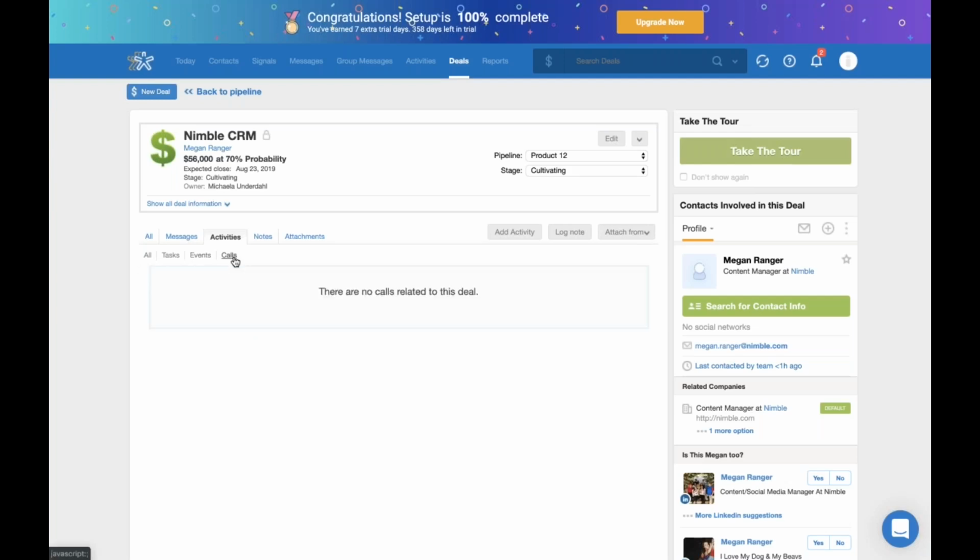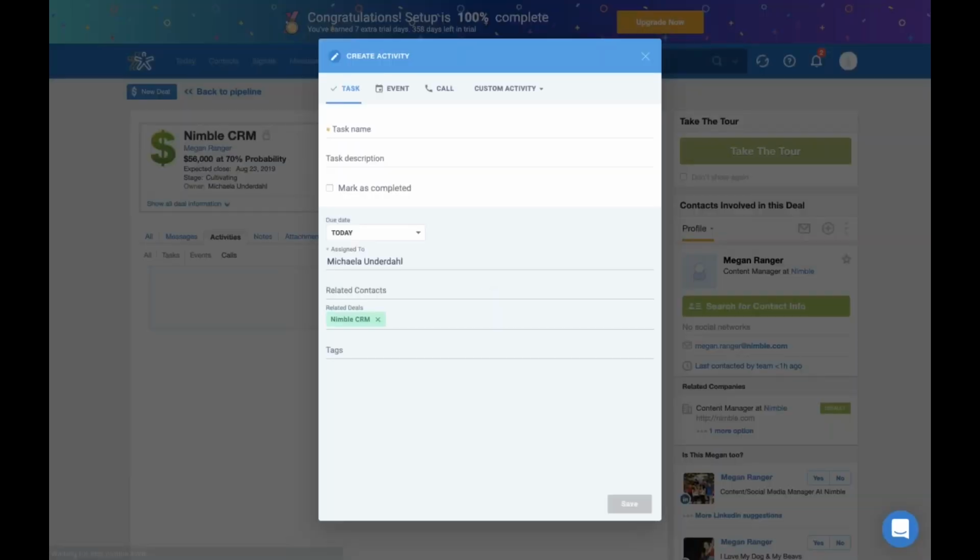But if it's a phone call and you want to specify that, you could also create it here. And adding activities in Nimble is very easy. This is where you select if it's a task or the event or call. And I also mentioned that the companies that like to keep their funnel very simple might be using custom activities in Nimble. This is where you could select from the custom activities.